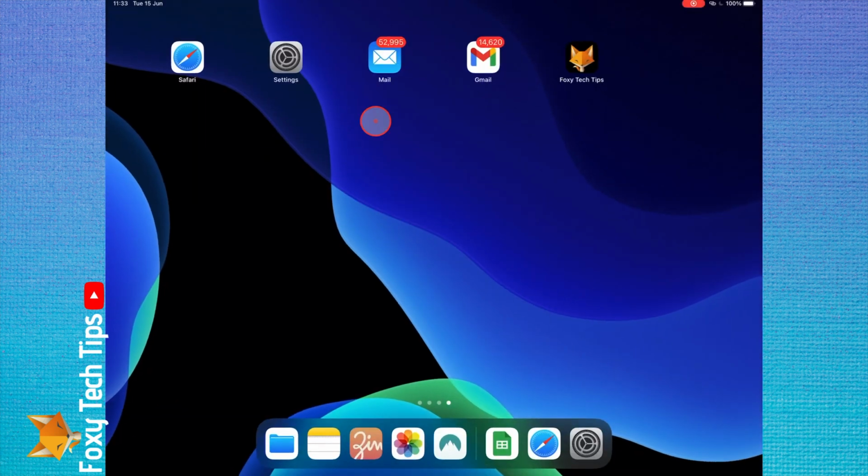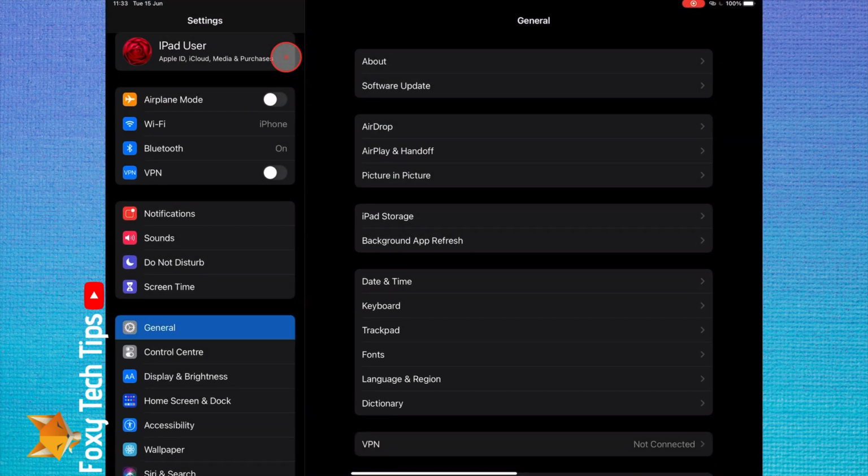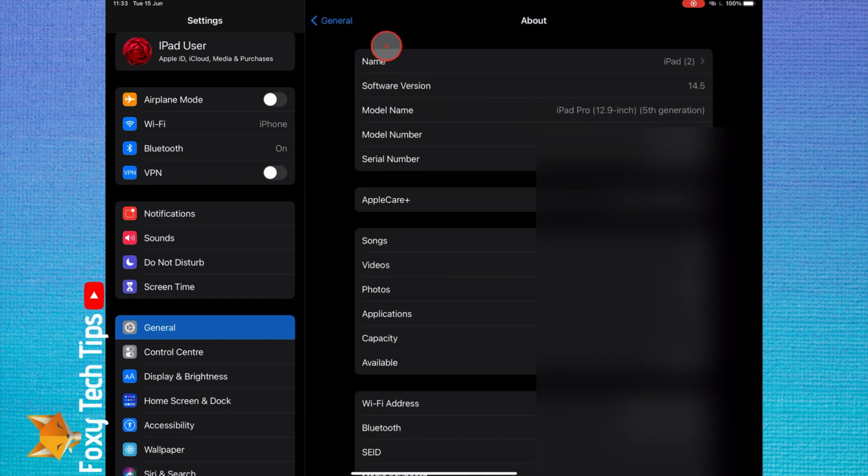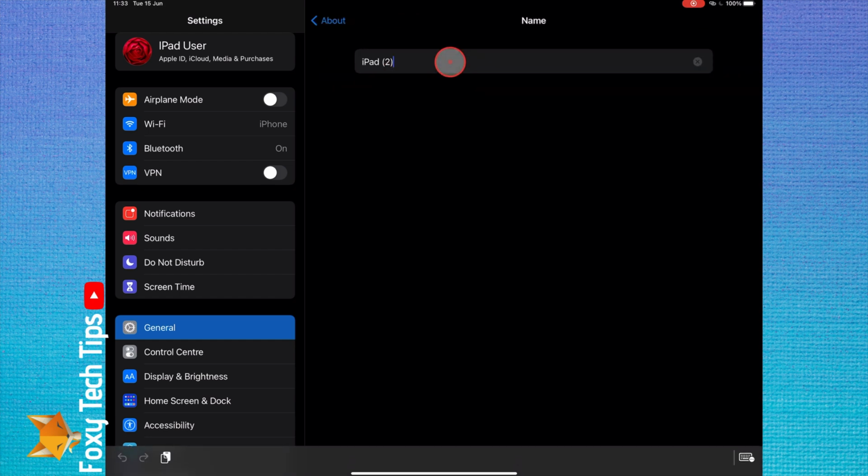It's easy to change the name of your iPad. To do it, open up the Settings app. In Settings, select General. In General Settings, tap About. The first thing in the About settings is the name of the iPad. Tap the name to edit it. Tap the back button once you're finished. Your iPad's name has now been changed, and that draws an end to this tutorial.